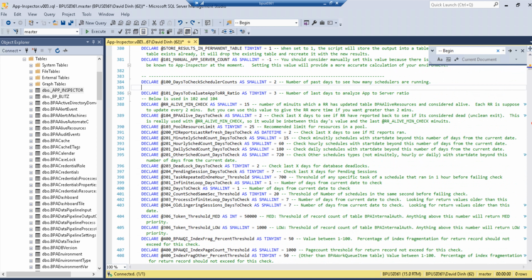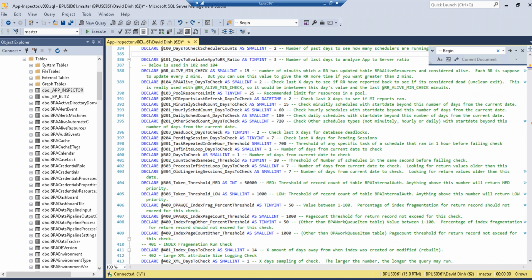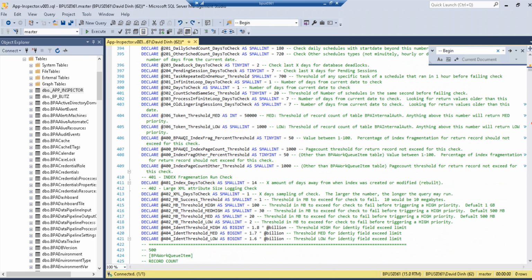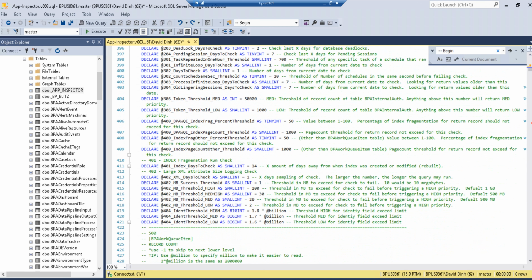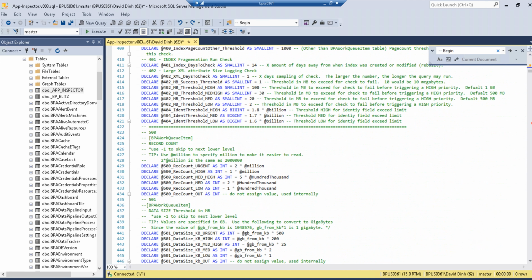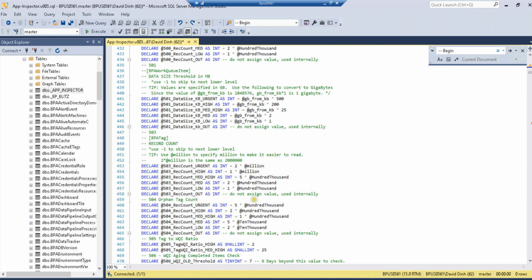Okay, other things you need to be aware of. There are other settings, and a lot of them allow you to adjust certain thresholds in case the script is too sensitive. I'll give you an example. Let me go down to this 500 series. If you look at the record count here, 503, it will perform a record count on the table BPA tag. In this first one, if you have more than 2 million records in BPA tag, then it will throw an urgent warning. Now, every customer is a little bit different. You can change this if it can handle more, for example.